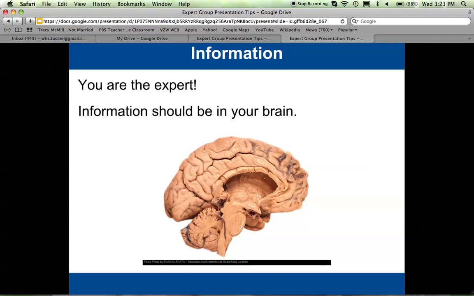And because these are expert group investigations, you guys are the experts. You shouldn't have a ton of information on the slide. If you have all of your information listed on the slide, that communicates that you don't know your information. You definitely want to have visual cues on the slide. You want photographs, you want maybe bullet points of things to remind you, but you don't want all your information on the slide. Otherwise, what's the point of you standing up and presenting? We can read, so we could just read all the information off of your slide and post slides online.